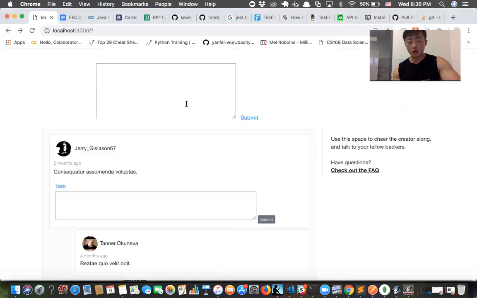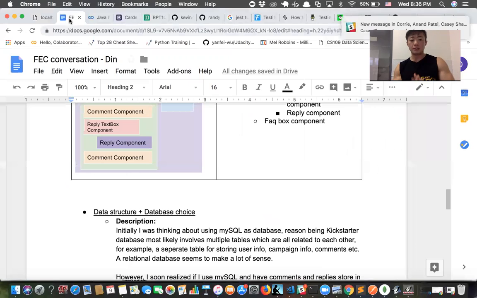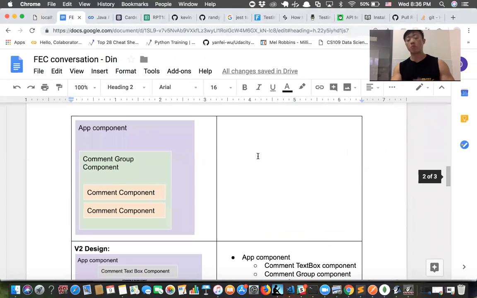So these two challenges actually led me to make some technical decisions on both the design of the data structure and on the app component structure. At first, I started with a really simple app component structure. As you see here, I only have an app component together with a comment group component and a comment component.